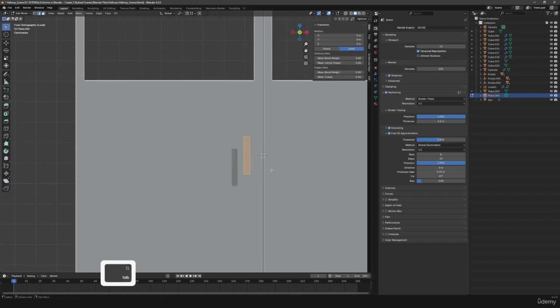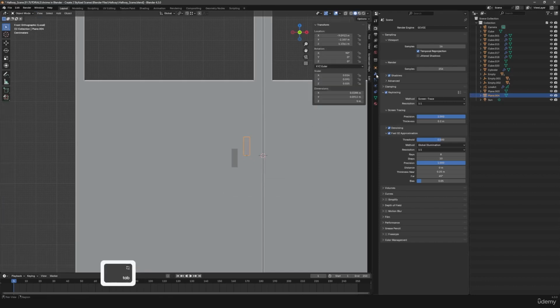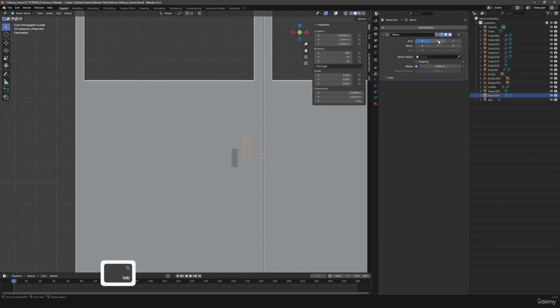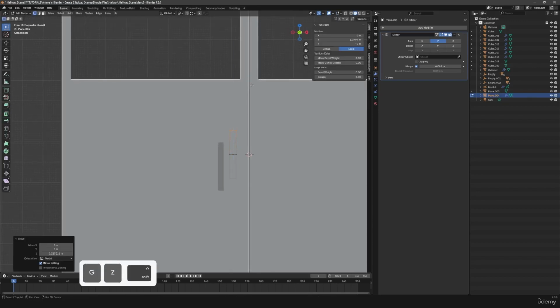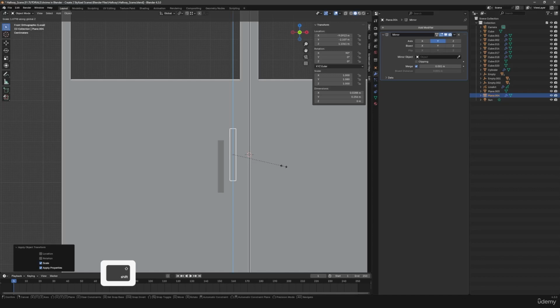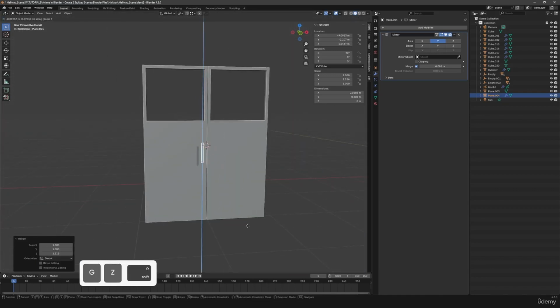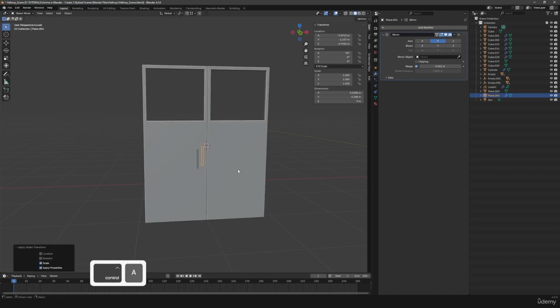What I will do is press Tab, press Ctrl R, and add an edge loop right in the middle. Right click and delete the bottom vertices, and then you can add in a mirror modifier on the y-axis like this. Apply the scale. I think something like this is pretty good.